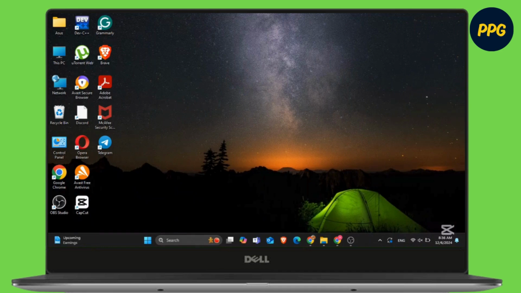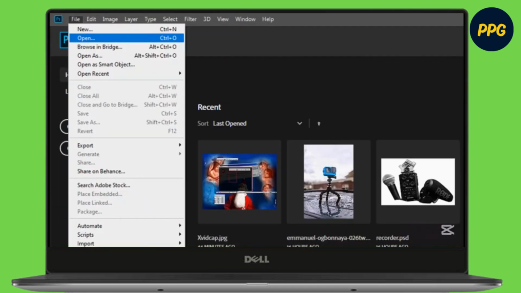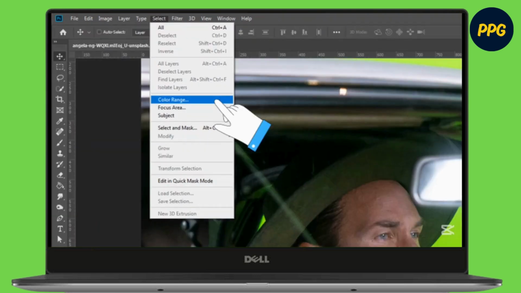For that, firstly open Photoshop, click on File at the top left corner. Then from there choose the option of Open and select any picture from which you want to remove the green screen. Once you do, go to Select at the top, click on Color Range.